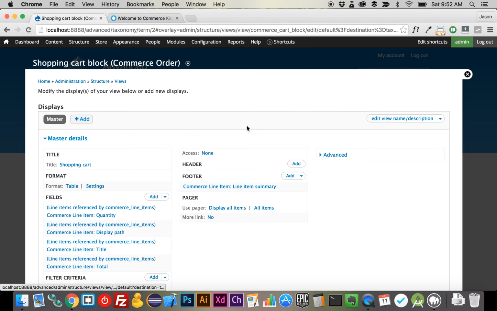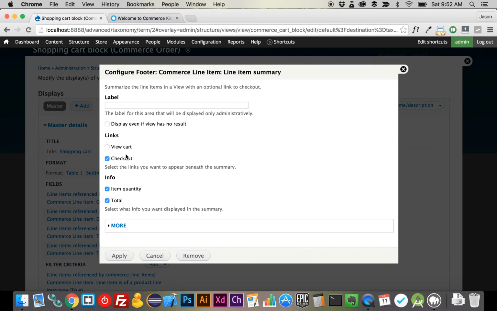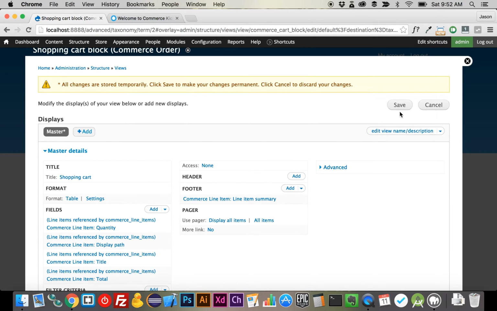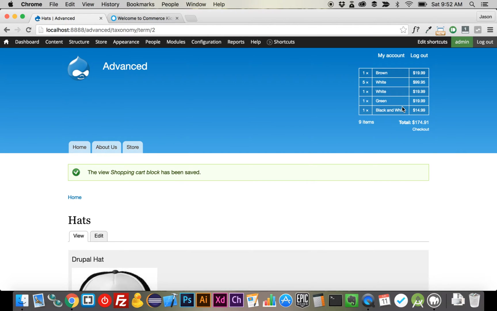If we come into the view, and make sure you're in your shopping cart block view, there were a couple of little gear icons there, and what we want to do is come into this Commerce line item summary here, and we want to uncheck a couple of things here, and we just want to uncheck this view cart. Now this is kind of the setup that Commerce Kickstart has, and if we close that down, we're going to see that we're going to get a little closer to what we want. And so we're still showing these.